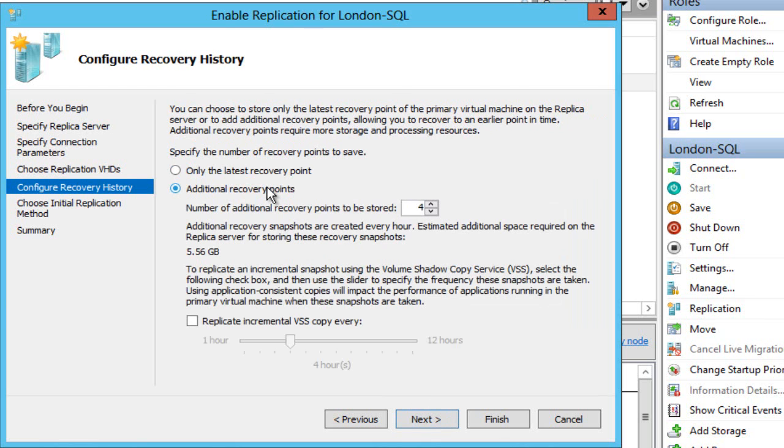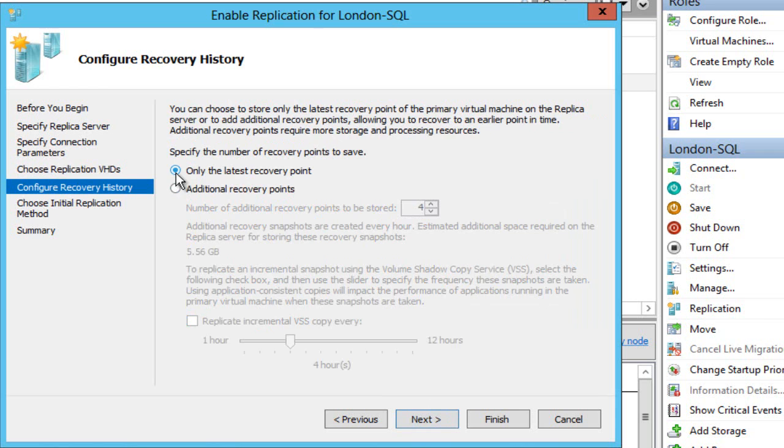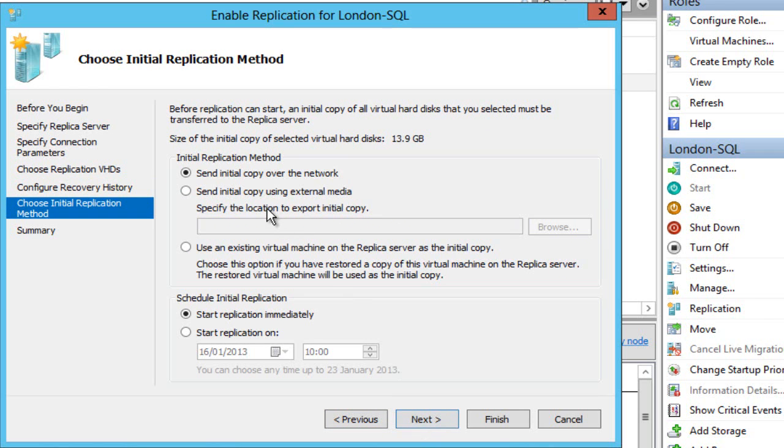I can specify to have multiple recovery points if I want, and I can have an incremental VSS copy. I'm just going to go for the last one for now. Hit next. And then I'm going to send the initial copy over the network.